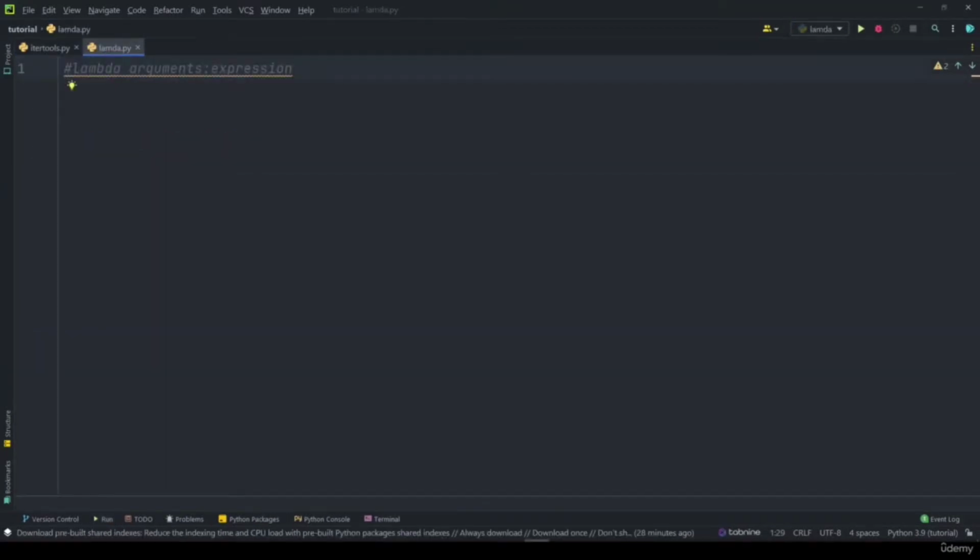So hello guys, in this tutorial I'll be talking about lambda functions in Python. Lambda is a very small anonymous one line function, and it is defined without a name. So it is comparatively a very small function, usually one line. The syntax is the keyword lambda, then the arguments, and then an expression. Let me show you an example.